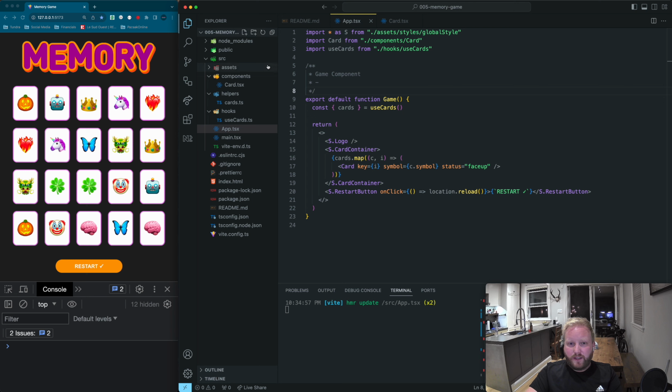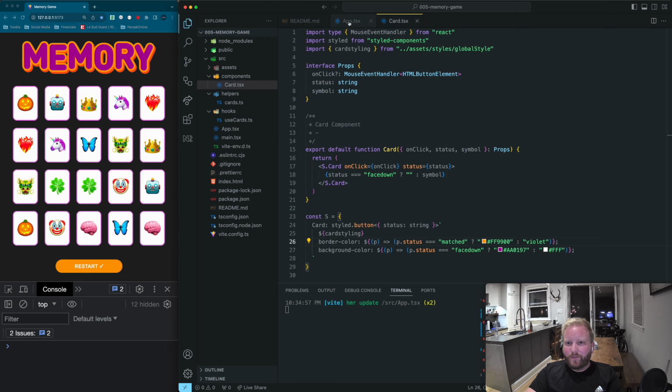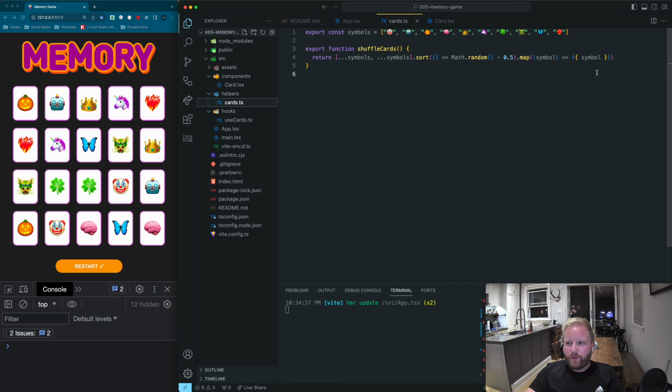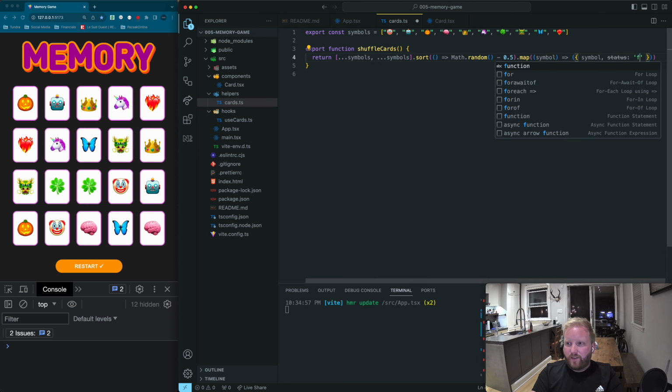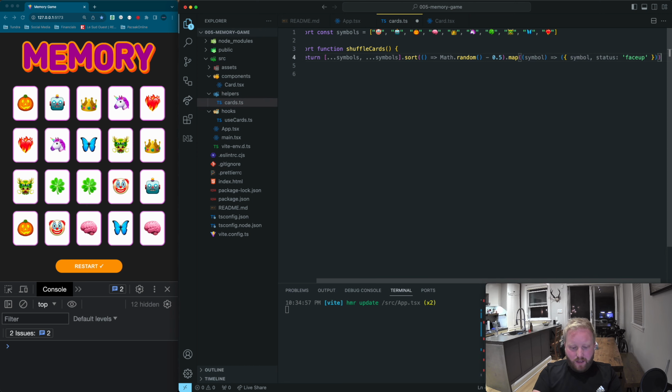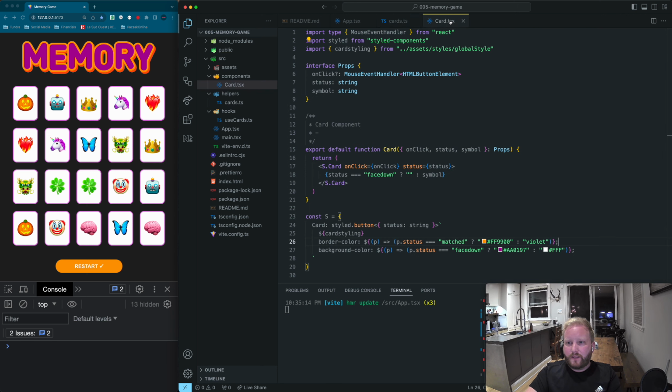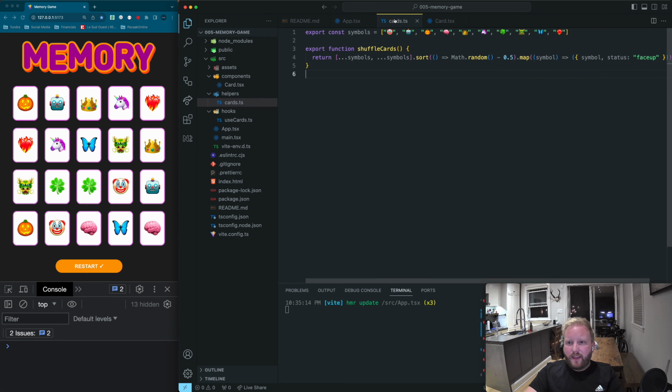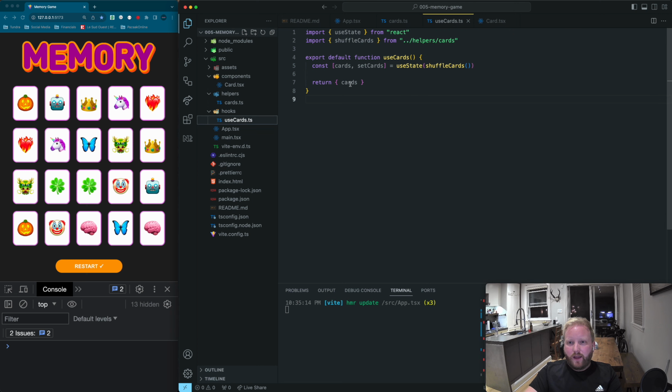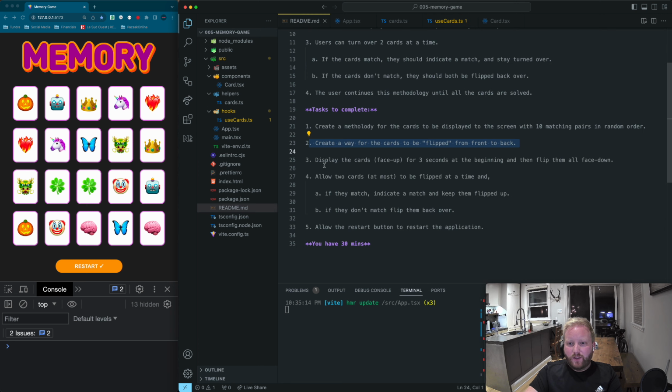So that's good. Now we need to actually make things flip. So first of all, I was just going to go into the helper. Where we had symbol here, I'm also going to add a status. And right now it's just going to be face up, just to begin, because that's kind of what it was. And then actually in our hook, what we needed to do is display the cards face up for 3 seconds, right?